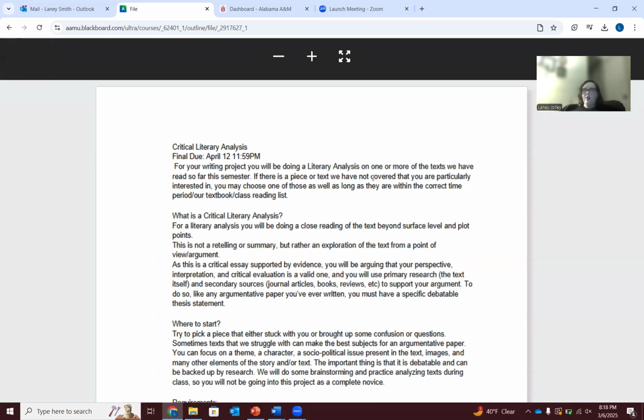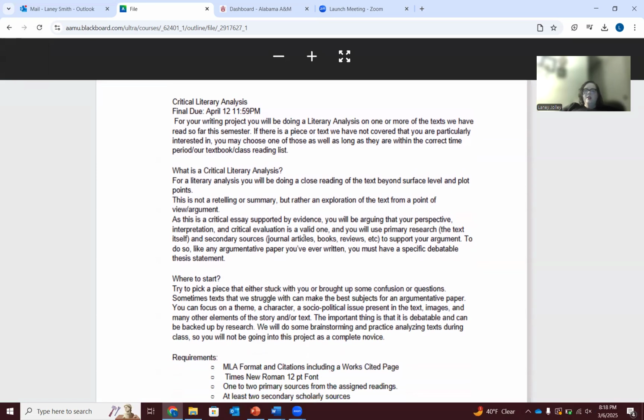The reason why we call it a critical literary analysis is that you do have to have secondary evidence. So for the literary analysis, you will approach it in some sort of argument, and you will have primary and secondary sources. The primary source will be the text itself. So if you are writing on Gilgamesh, that will be your primary source that you're coming from. So you'll use textual evidence such as quotes from Gilgamesh, or maybe summaries of different actions that have happened within the text.